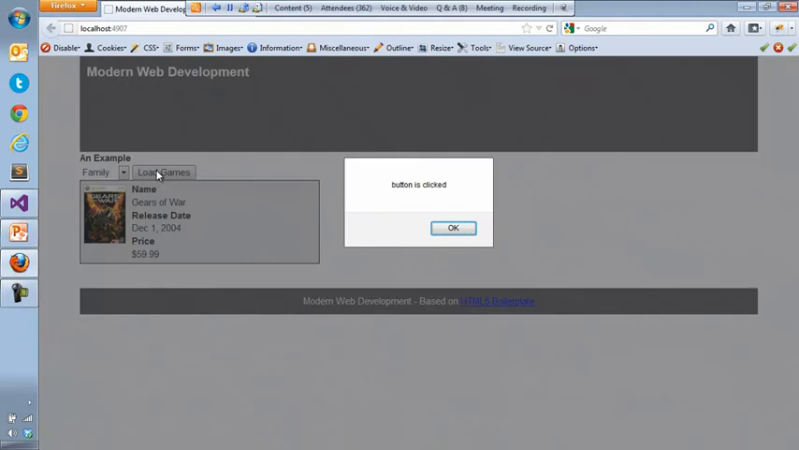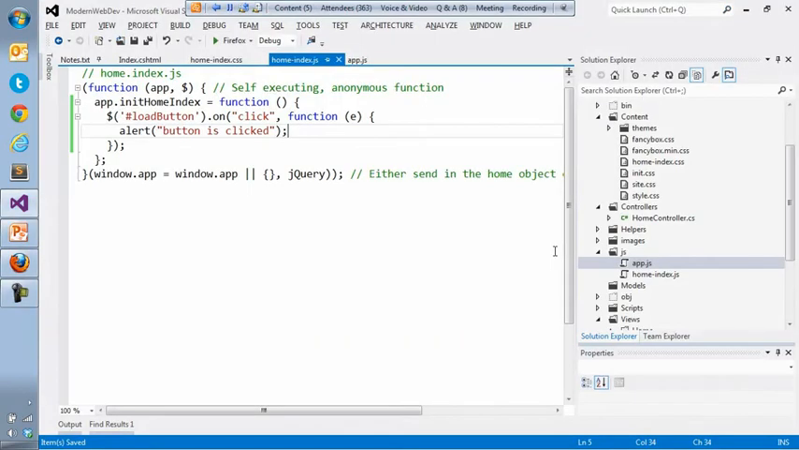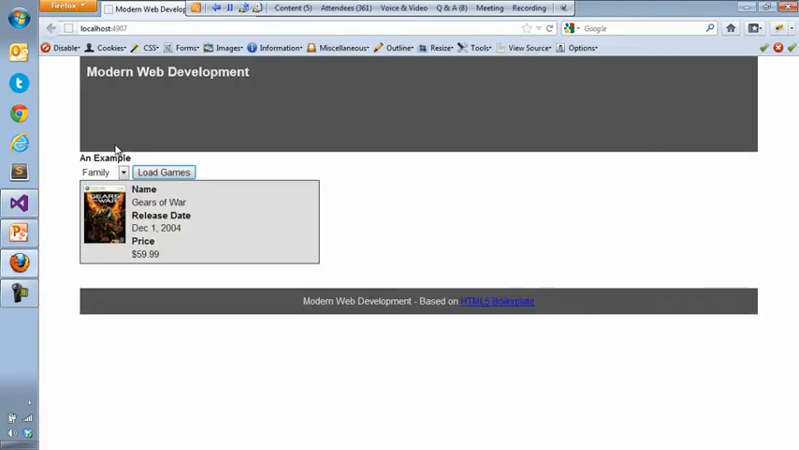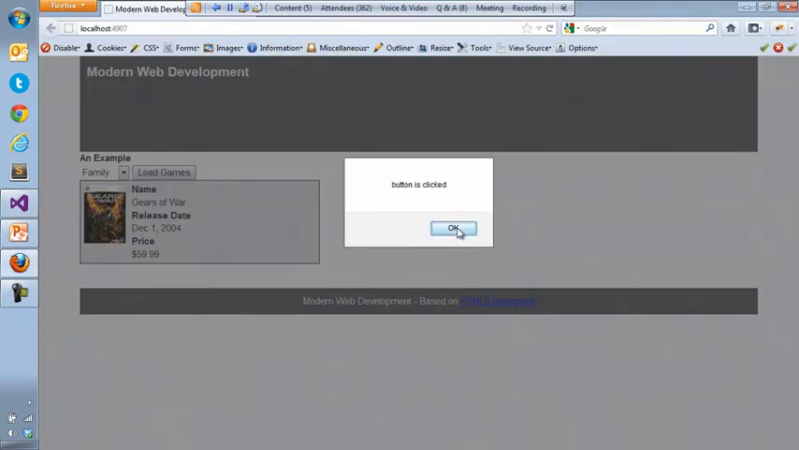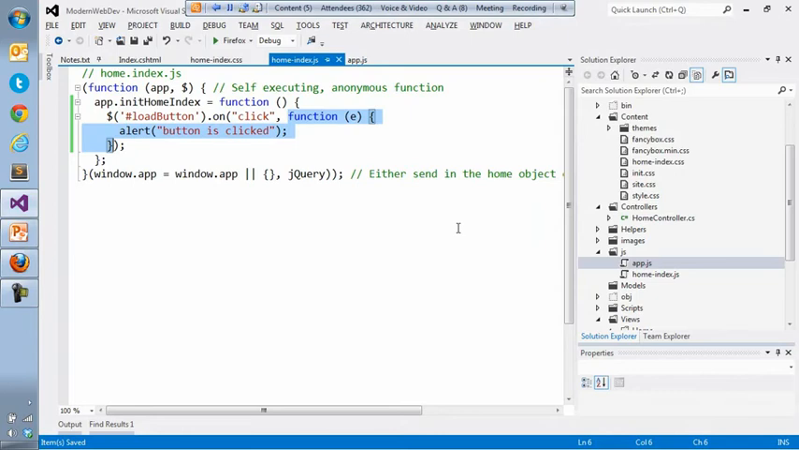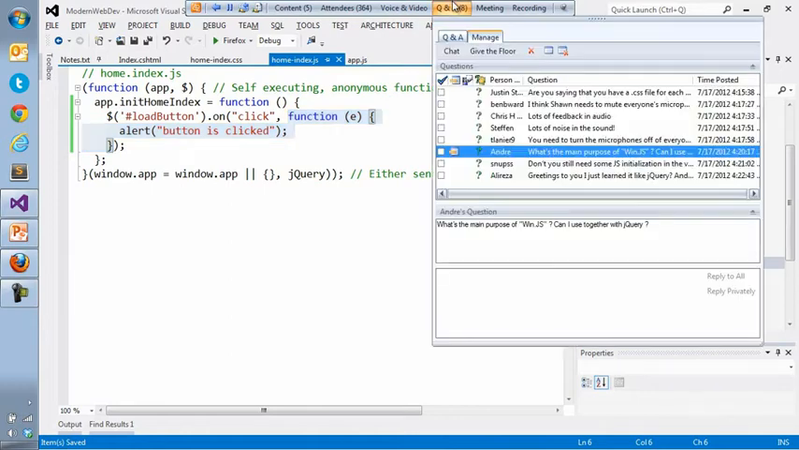So now when we call load games, that wire up code was being called on initialization, but this is just wiring it up. This function isn't called until I actually click on the button, which is why when I click the button, we get that alert pop up. And so learning jQuery becomes the heart of the first skill that I need to learn as a client-side HTML5 developer.